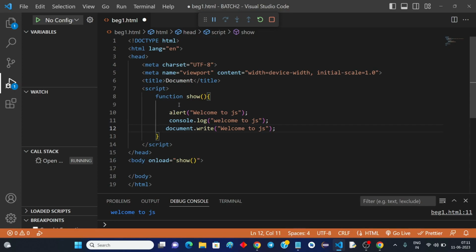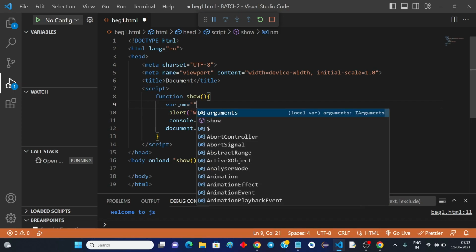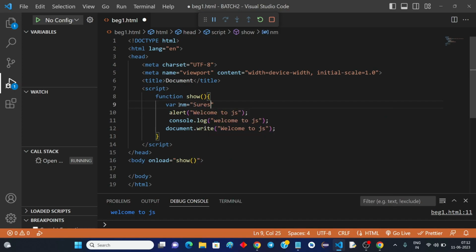For storing variables, you can use let or var keywords. With the help of a variable, you can store any kind of data or any kind of value. Basically var is used for older browsers, before 2015; those are older concepts. With the help of var, we can store any kind of value. Suppose I want to store a name, so I'll use this. As of now, I'm storing a hard-coded value. Later on, we can take the input from the user.